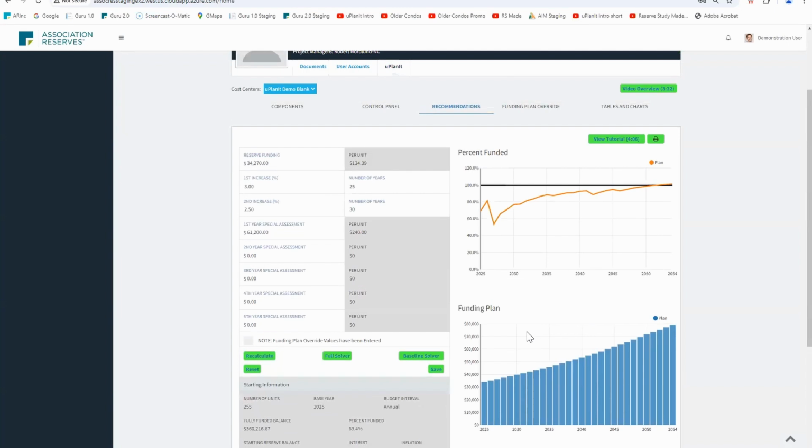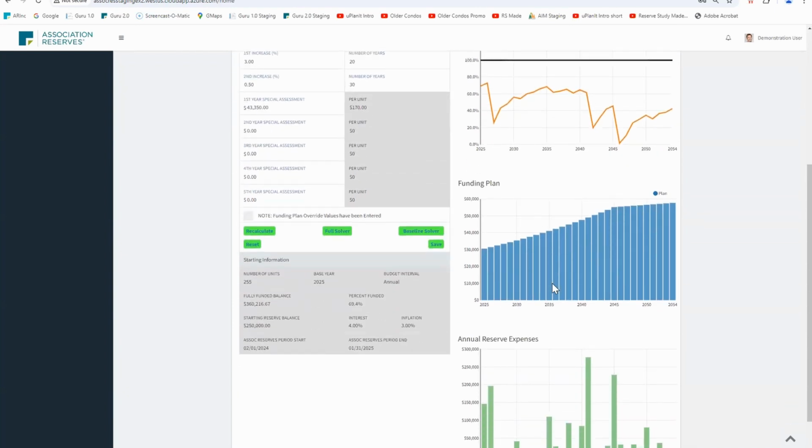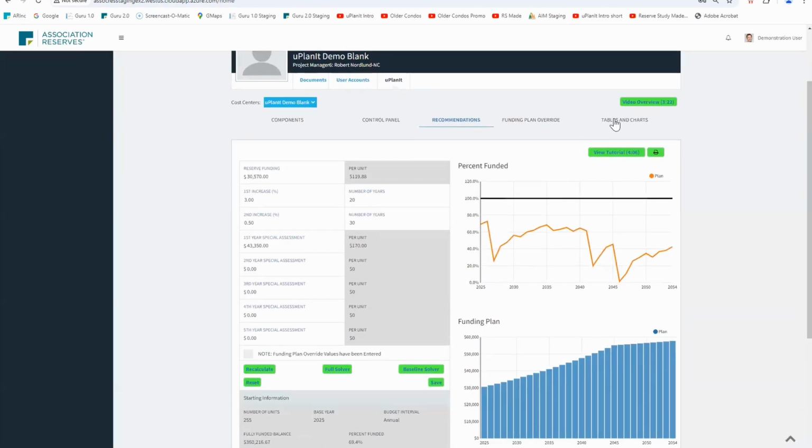And they can also hit that baseline solver button, which is a great feature, just to give them enough cash to complete their projects without having still a special assessment in there. Yeah, still a special assessment, but the reserve funding went from $34,000 or so down to $30,000. You want to see if we can tune this a little bit? Yeah, let's do it. If you and I were doing this, what would we do?